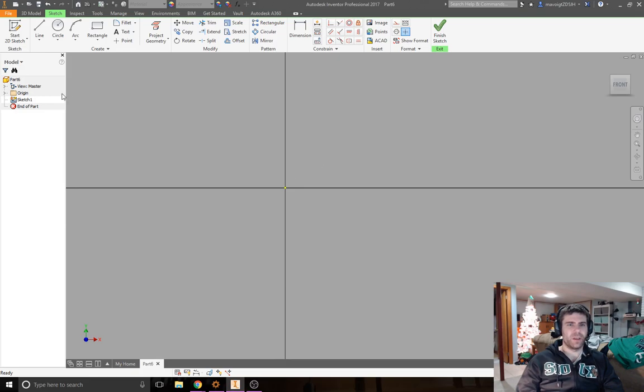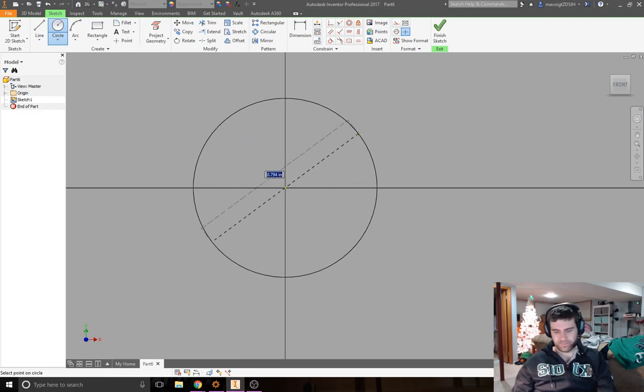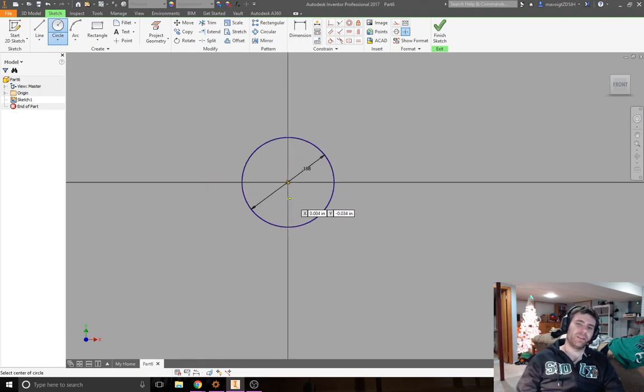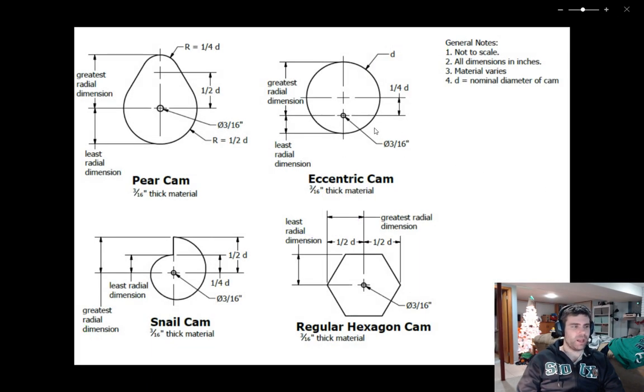So I'm going to create a circle that is 3/16 in diameter. Here I can type in 3 divided by 16, and I've created my 3/16 diameter circle. Back on the cam picture here, we can see that the big cam is going to start 1/4 D. Well, we have to set what D is.